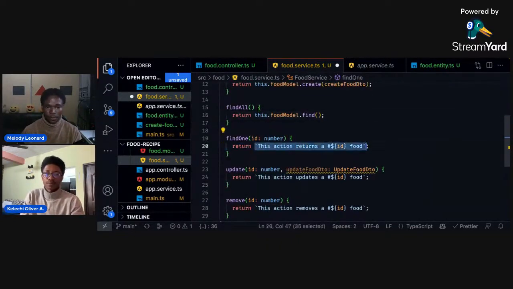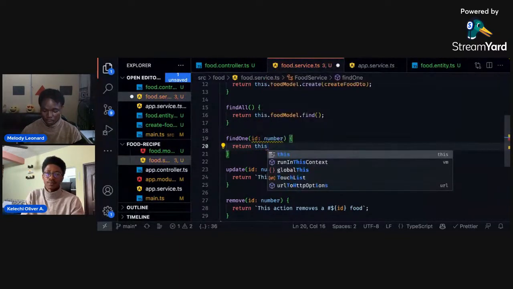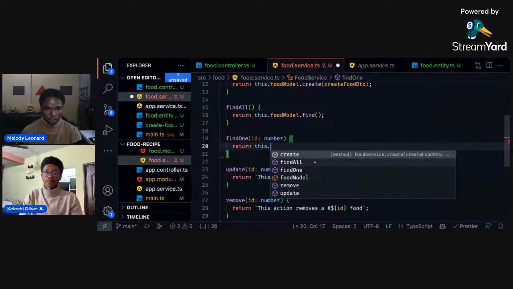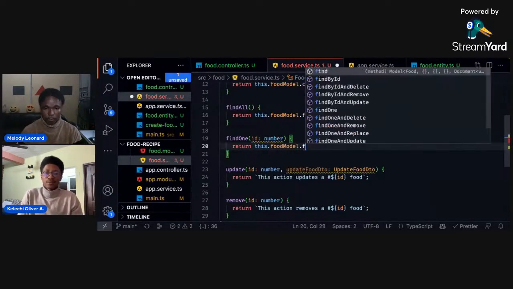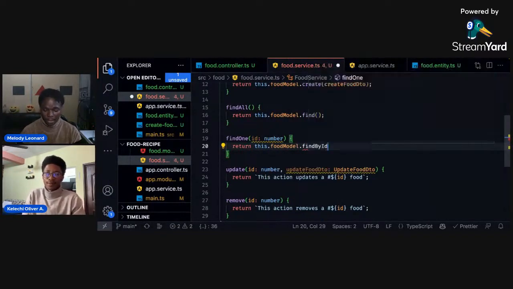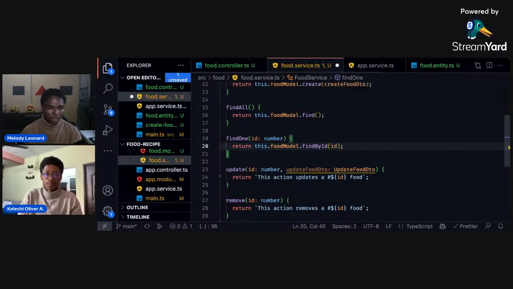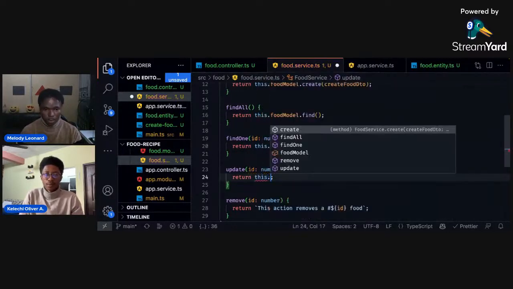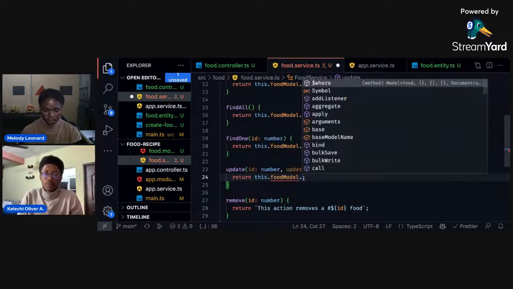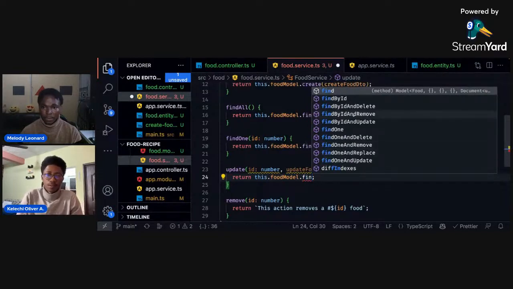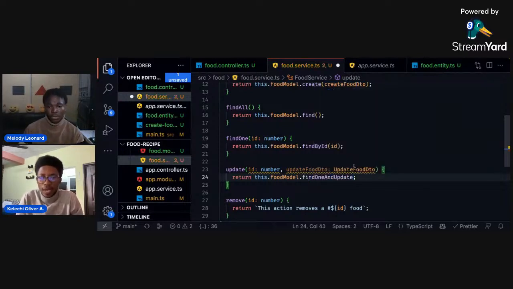And we could do the same thing for find one. This dot food model dot find one, find by ID. So we could find this by ID and provide the ID here. And for updates, we say this dot model, find by ID and update, right? Yeah, you can use find one and update. I thought there is something like find one by ID and update.